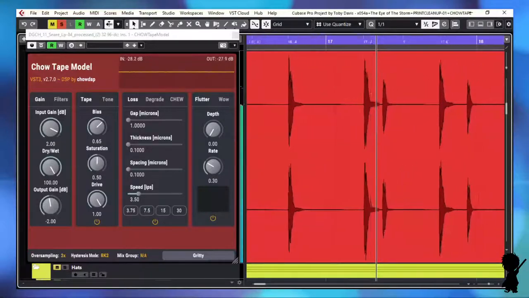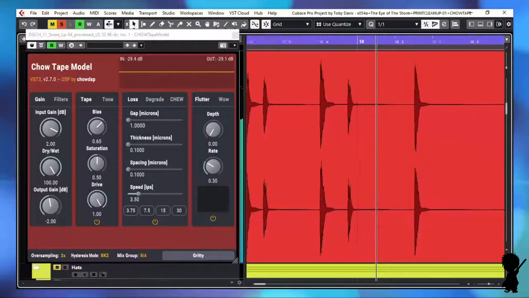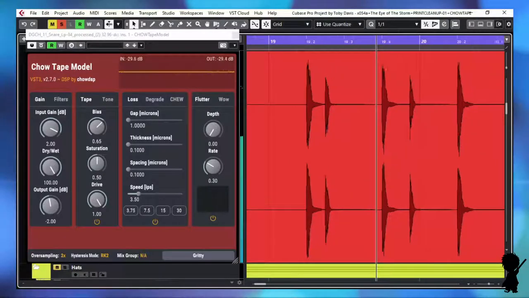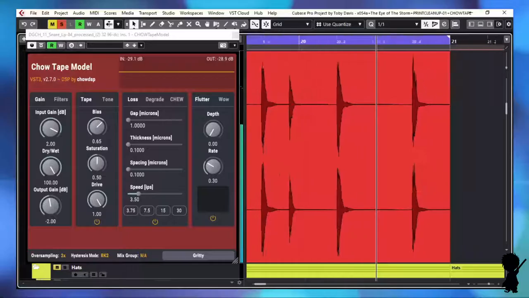I love the texture that this is bringing to it. It's bringing a really nice kind of crisp, kind of spanking, kind of sharp texture. It really helps it stand out against the kick.